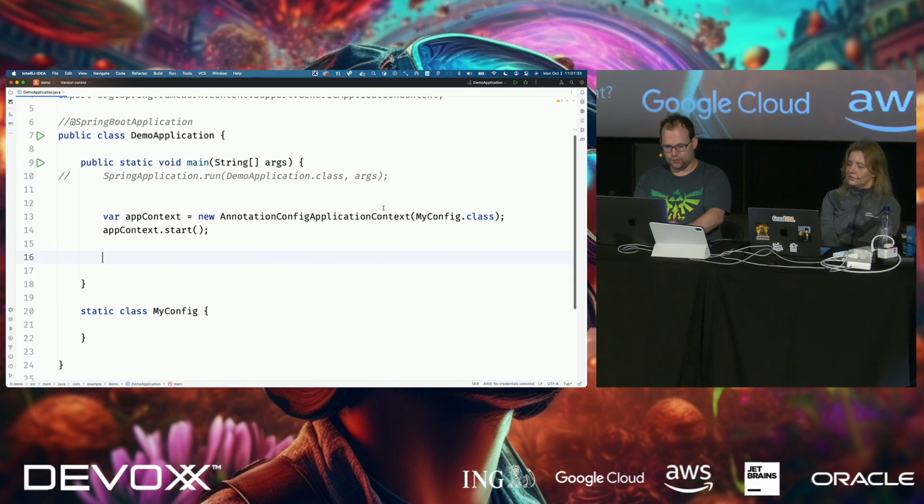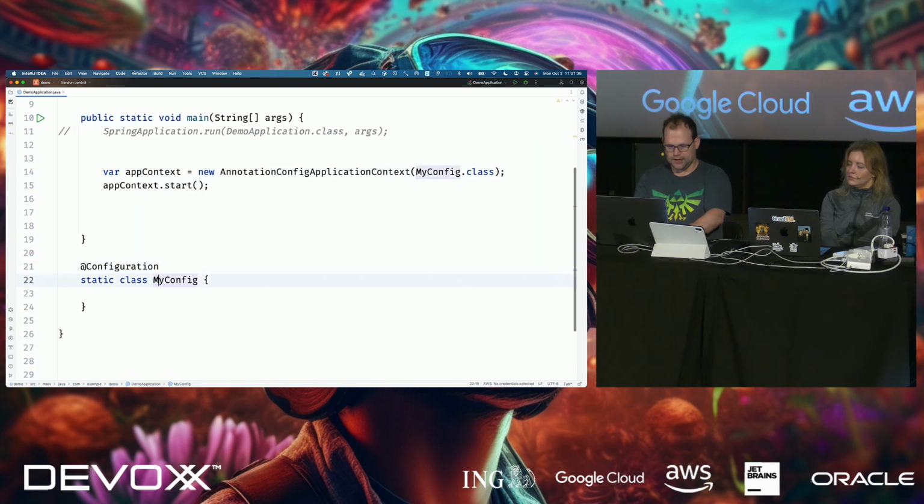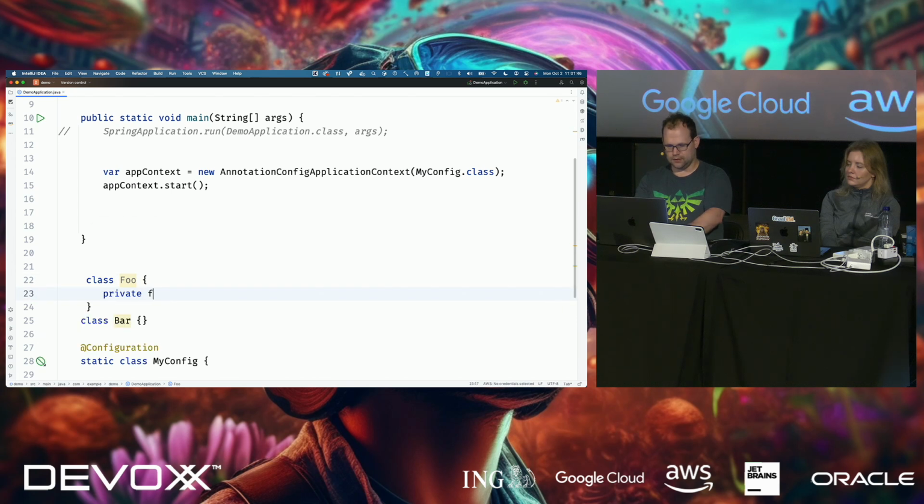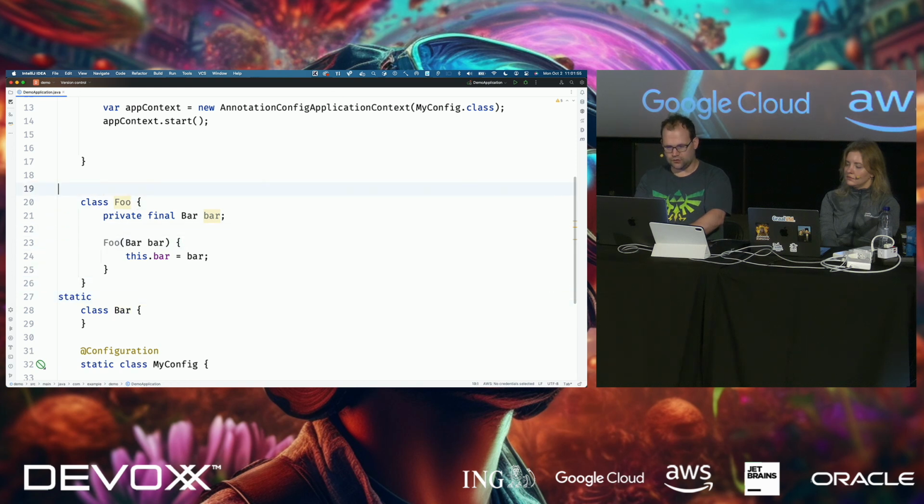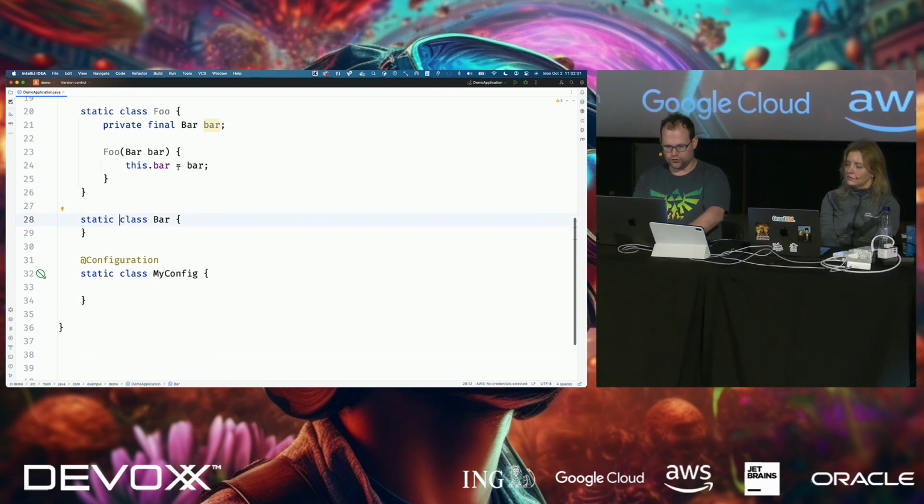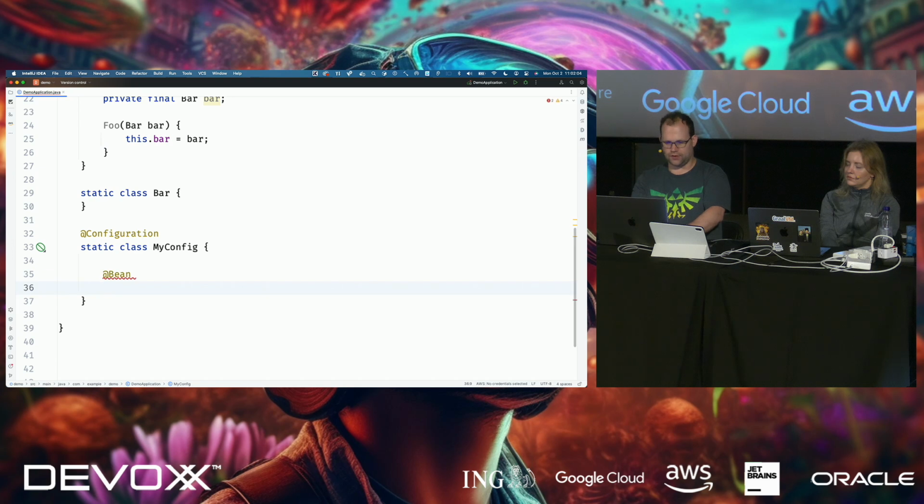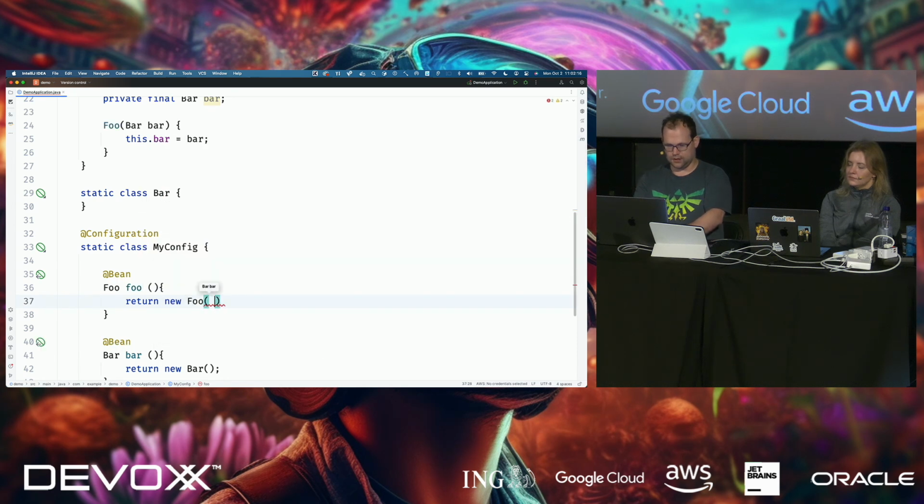Now I've got an app context, and let's say I've got a configuration in here and two Java objects. One is called class Foo, class Bar, and Foo takes a final Bar as a constructor argument. So I'm going to tell Spring about these two different objects. They need to talk to each other. They relate to each other, and one depends upon the other. So we're going to wire their relationships up in Java config. So Bar, this one, returns new Bar, and then Foo returns new Foo, passing in a pointer to bar.